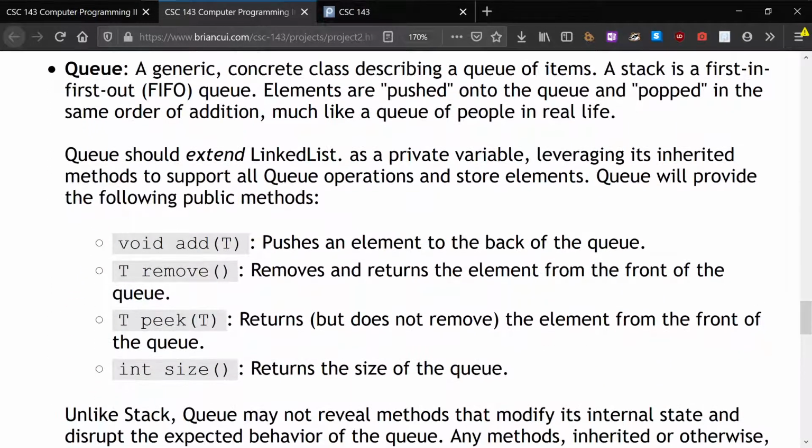The queue is like a queue in real life. It's like a line of people. People who enter the queue end up at the end, and people who were first to enter the queue are first to get removed. The queue implementation in this project should extend the linked list instead of contain a linked list.